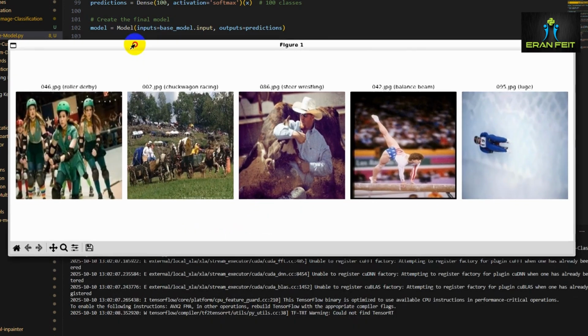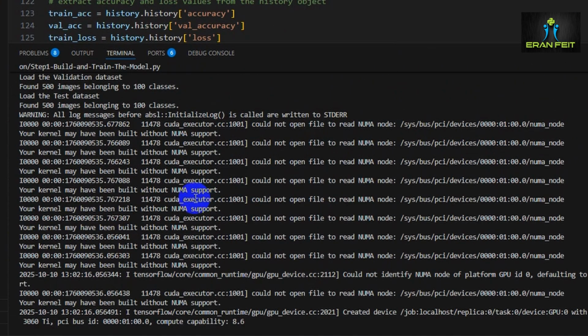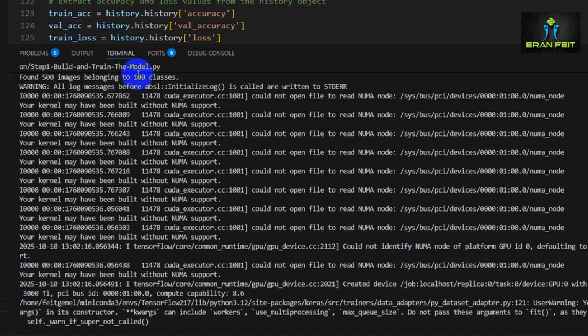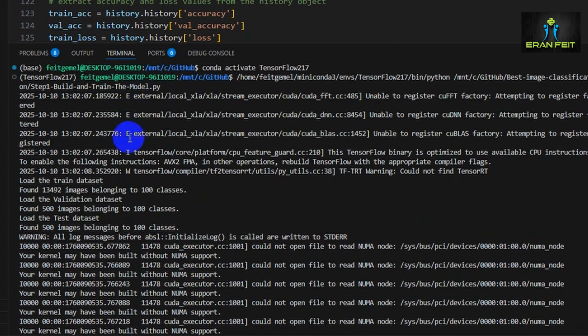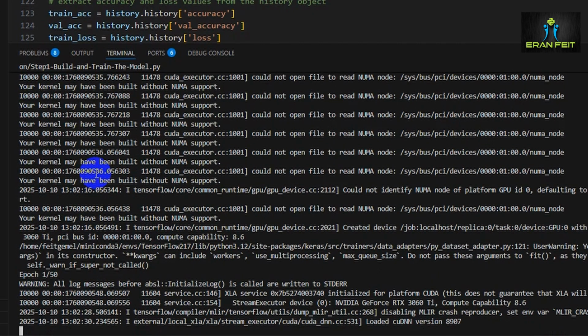First of all, we have those 5 images. We can skip it, and now we can see here it loaded the train images. We have, wow, more than 13,000 images, and this is the validation, 500 images, and this is the test, 500 images. So let's go down to the last line of the log, and let's wait for the starting of the training.